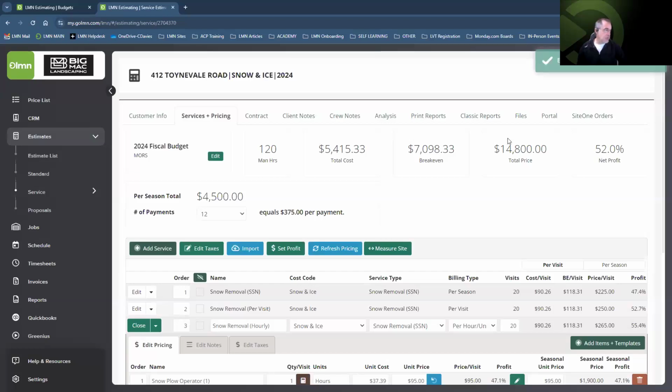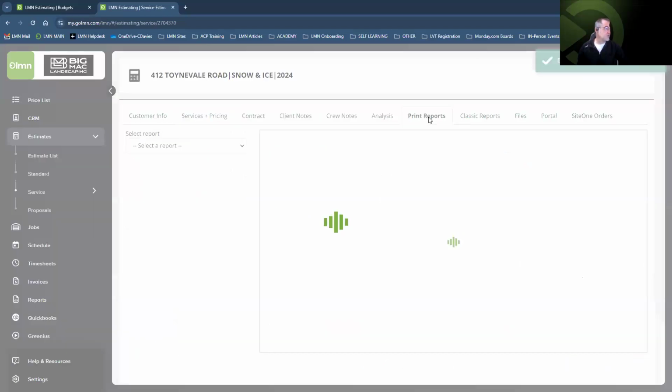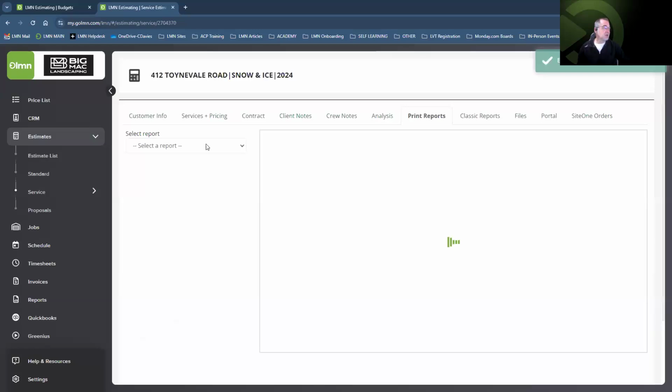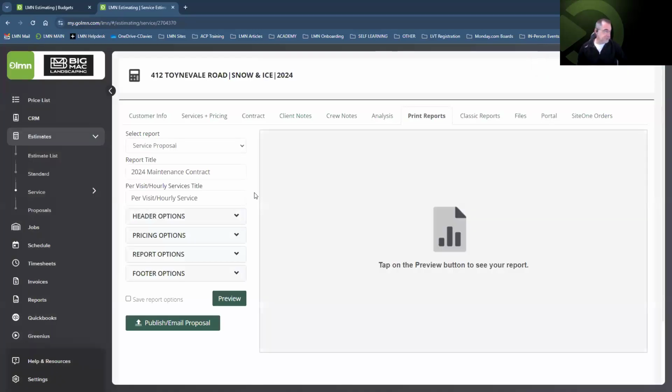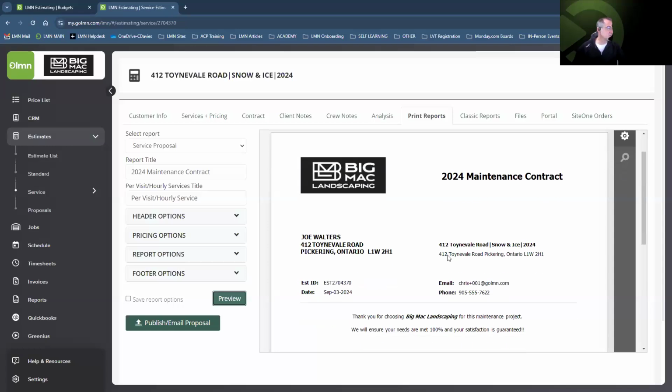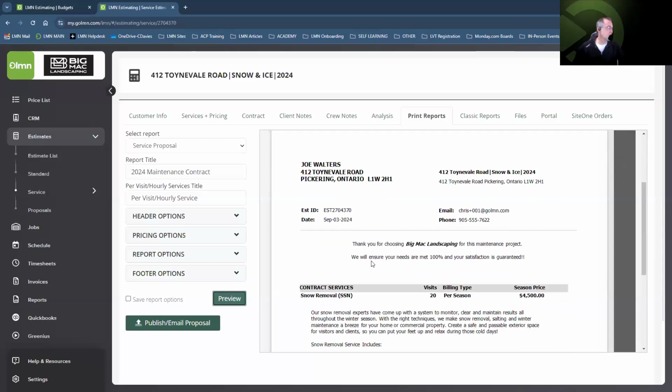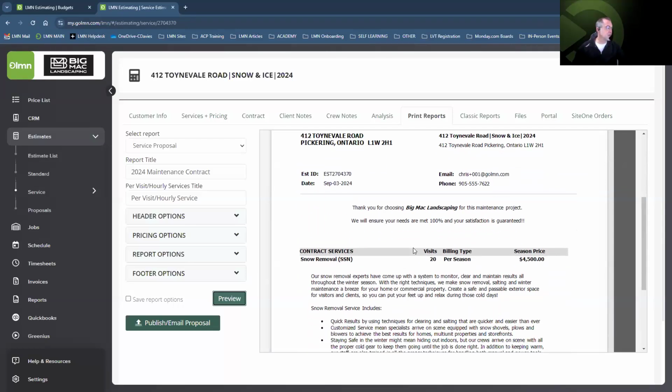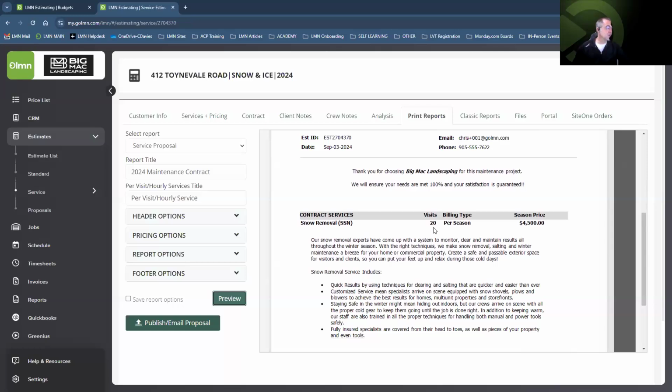Now we want to take a look at the actual proposal that we want to generate. So we're going to go to our print reports, select our report, and take a look at our service proposal. In this case, when we click on preview, we can decide what we want to show and what we don't want to show in our overall proposal. If we look at this, we've got our customer's information. Thank you for choosing Big Mac Landscaping, snow removal per season, 20 visits per season at $4,500.